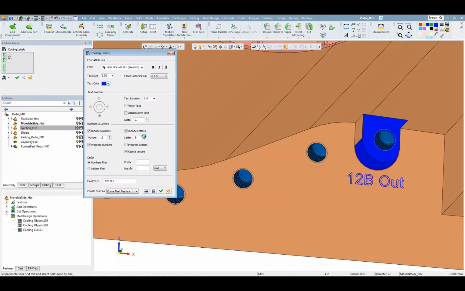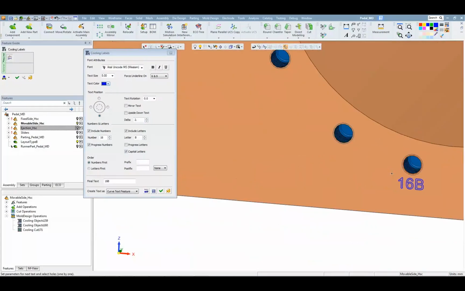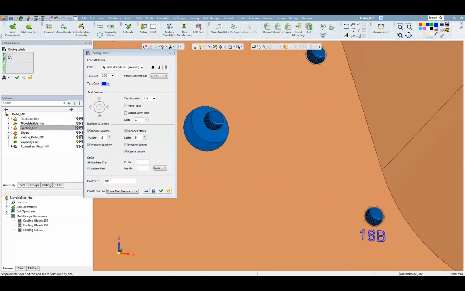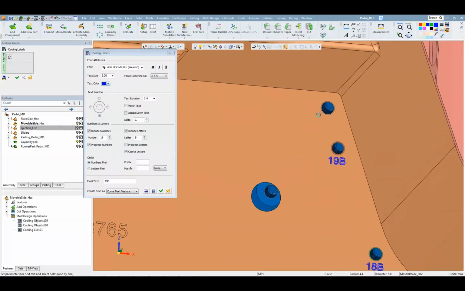I'll change the letter to B and the postfix to in, and then I continue. I could have reset the number to 1 and then start from there. In this case, I'm continuing with the numbering from where I stopped in the other side. So a few more clicks. Change now, of course, the postfix to out, and that's it. I have my cooling labeling for the entire mold within less than a minute.